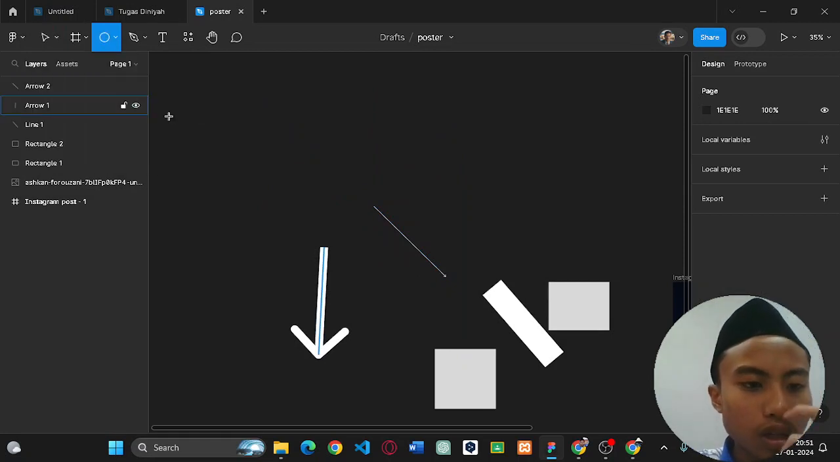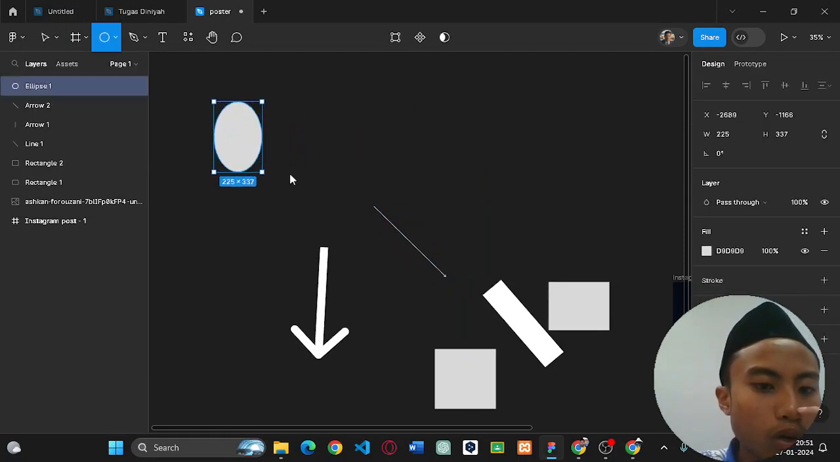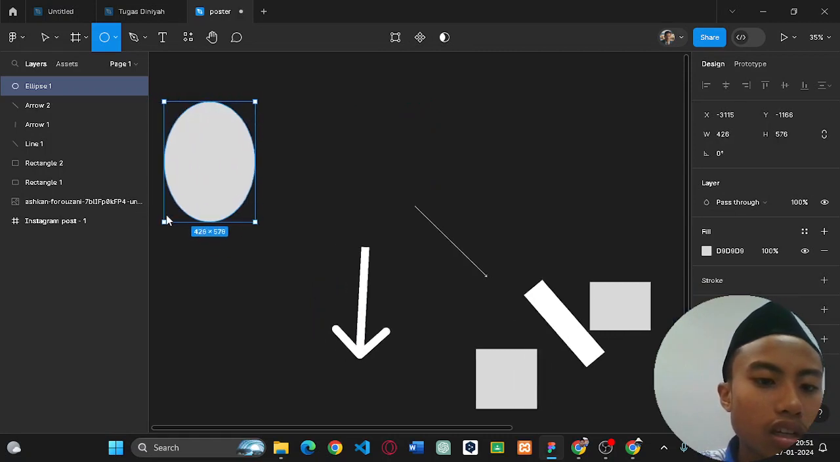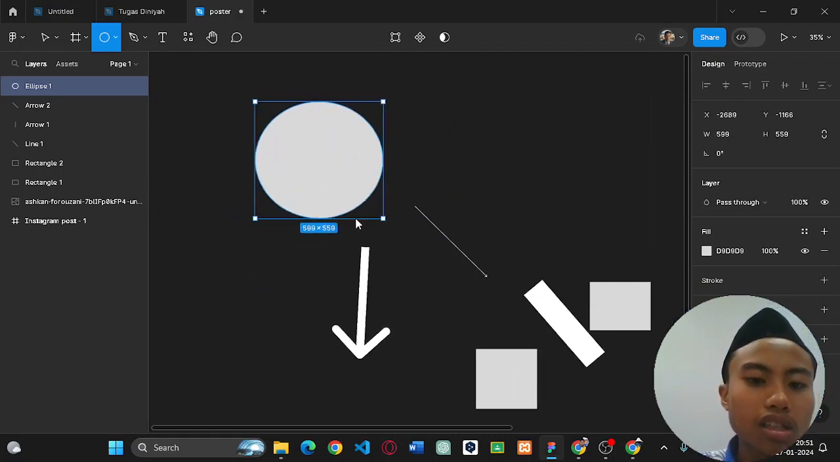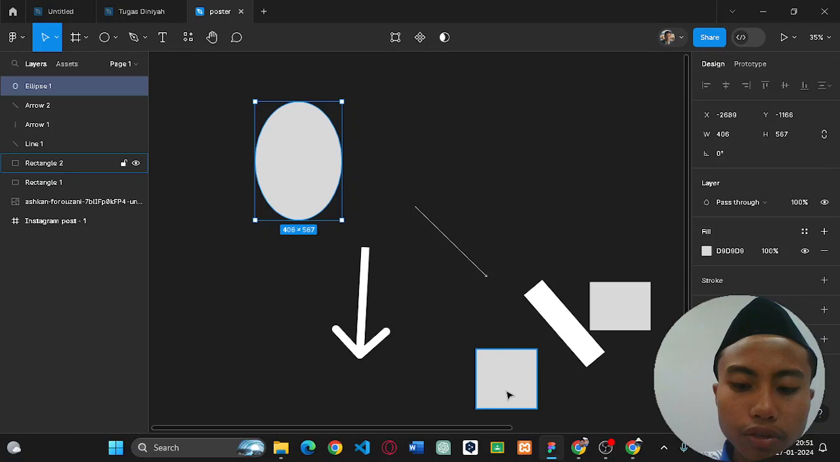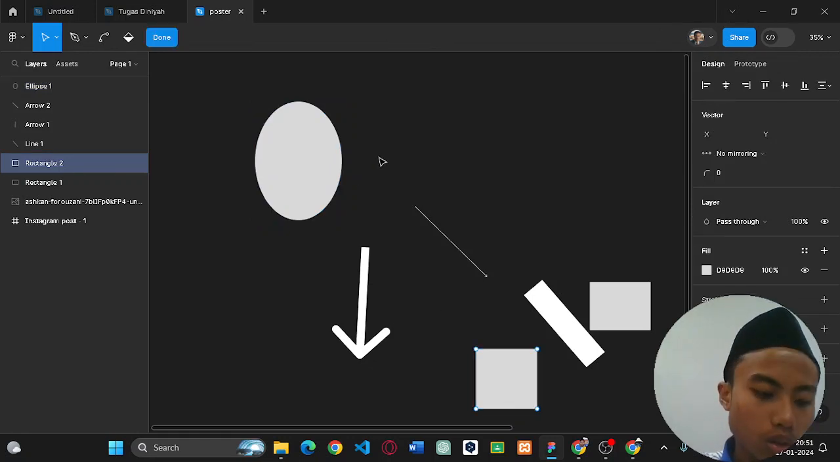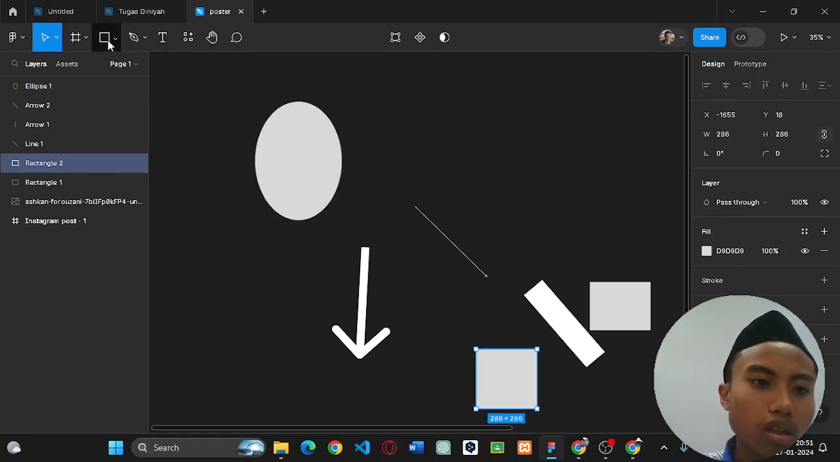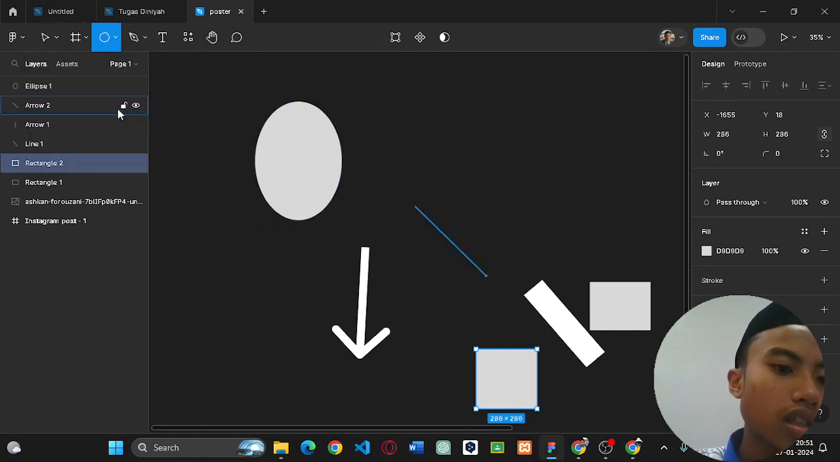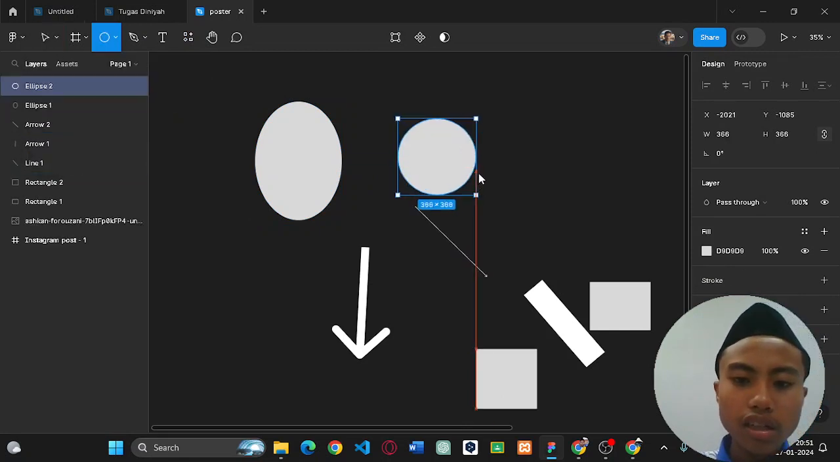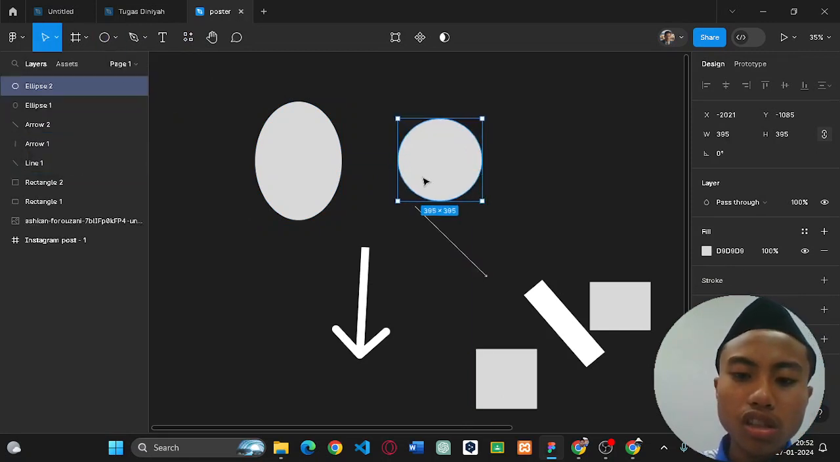And next we got ellipse. Yes, ellipse, you can make an oval or a circle and something like that. And same as with the square, you can hold shift and then drag, and then you will make a circle.